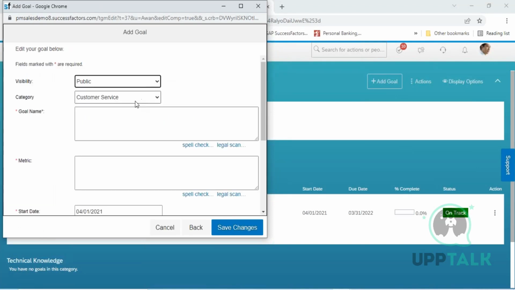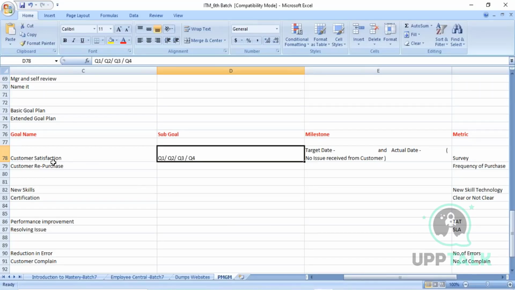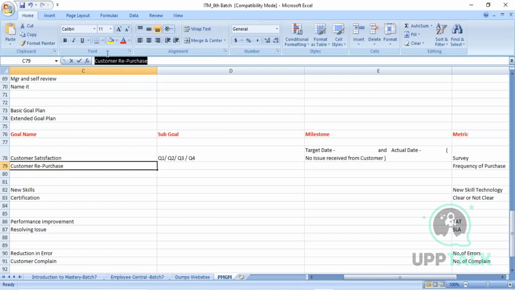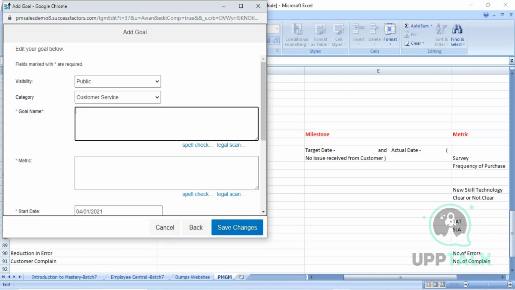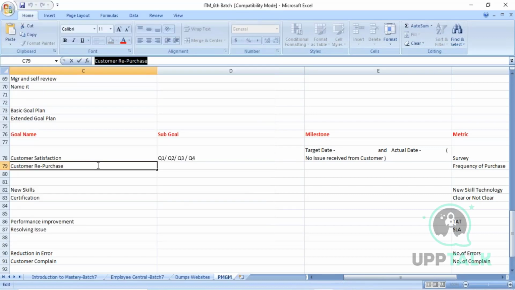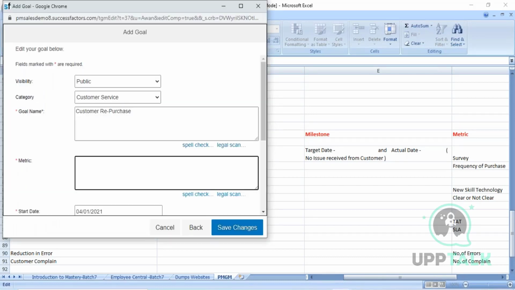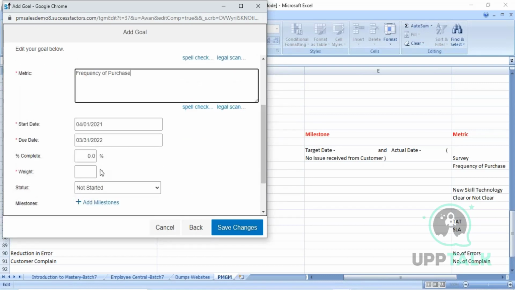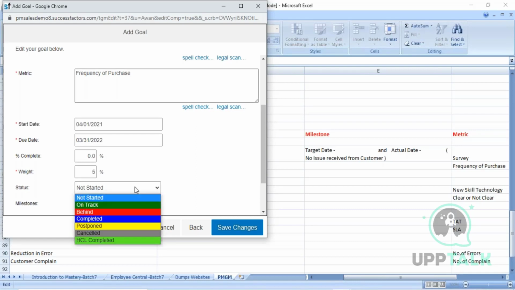Again, I will go to the public customer service because we have another also. What is the other? Customer repurchase. So let's take this one. Customer repurchase metrics, frequency of purchase. Then start date, weightage 5%. This I'm just taking as okay.